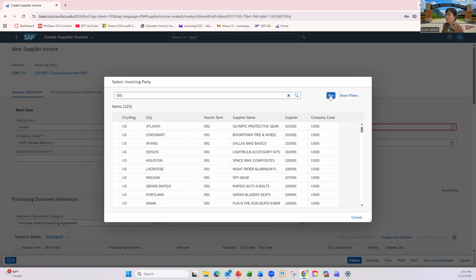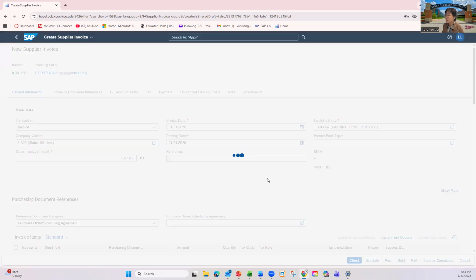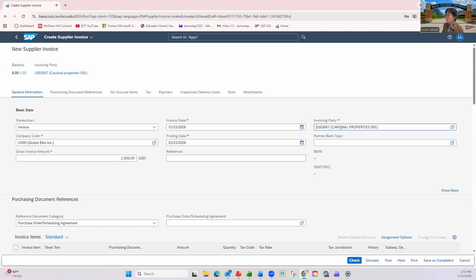One more time, use this search. Oh, here we are, almost before all of the Portland. Okay, so US, this is mine, because I forgot the supplier ID. So I'm clicking on this and it pops up in my invoicing party. But if you remember the ID, you can directly put the vendor ID in the field.